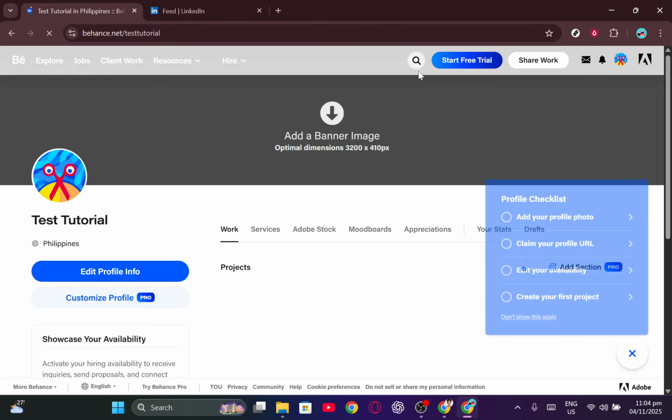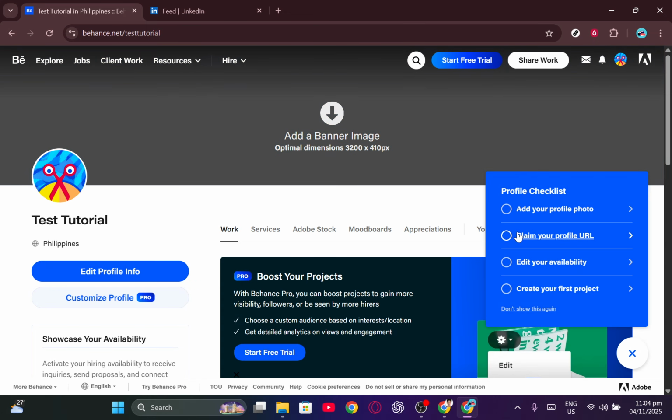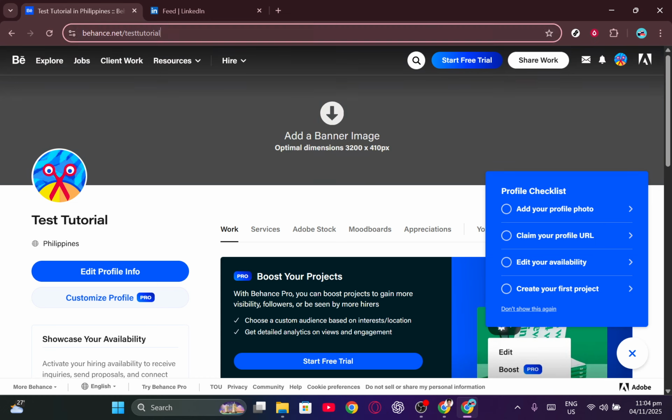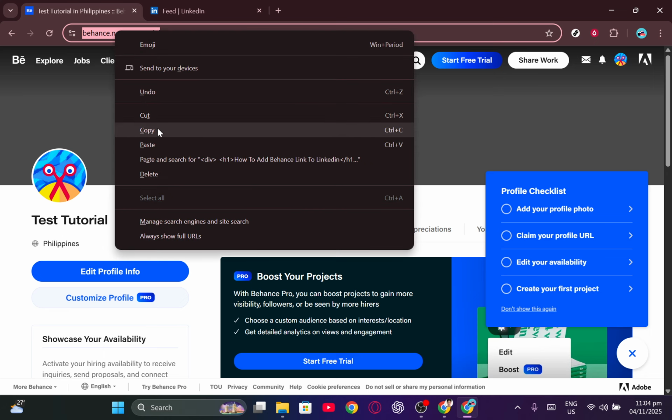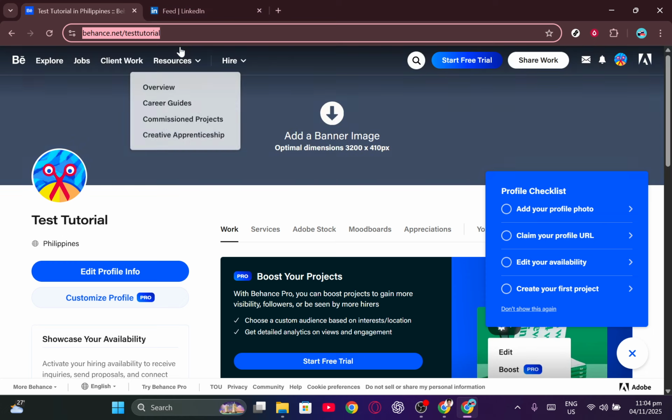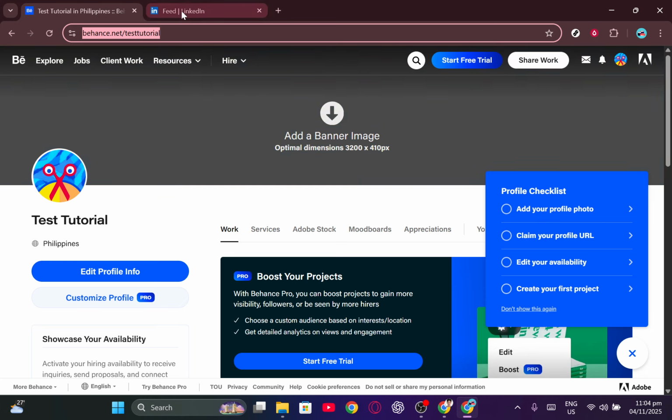Now, with your Behance profile open, take a look at the top of your browser window. You'll see the URL for your profile. Click on that URL to highlight it entirely, then right-click and select Copy, or use the keyboard shortcut Ctrl+C on Windows or Command+C on Mac to quickly get the link copied to your clipboard. Excellent, you've got your Behance link ready to go.